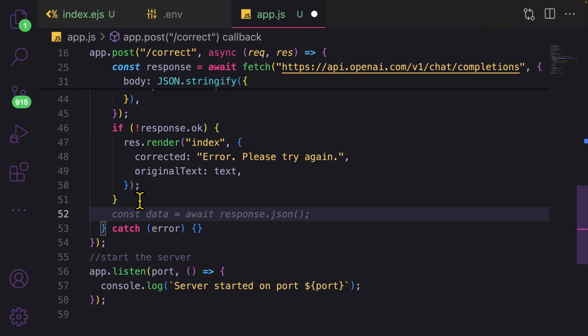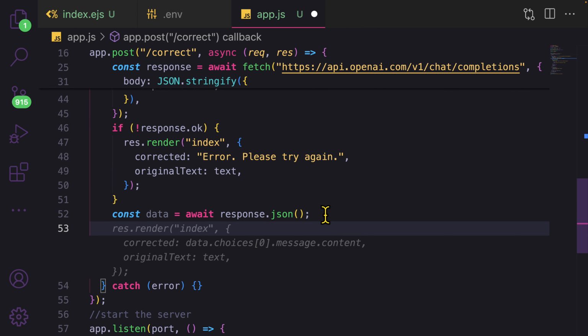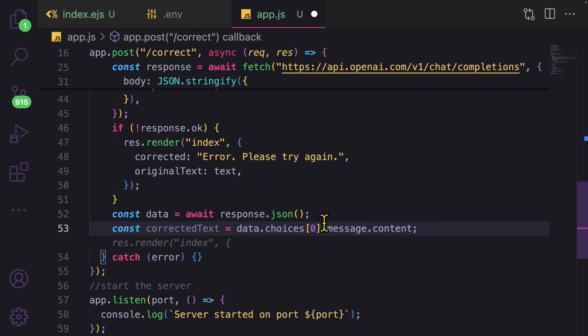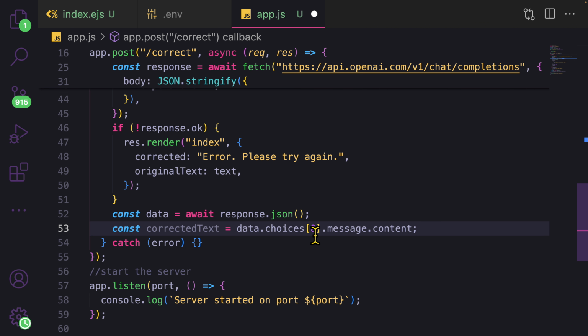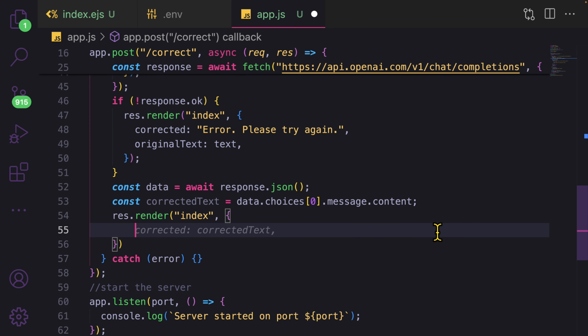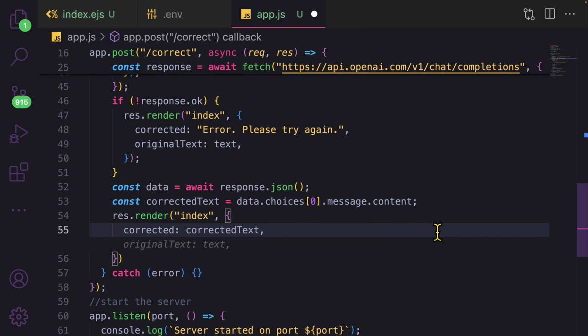And below here, we know that we have the response. Therefore, we are going to await the response. So I will say const data is equal to, and then data.choices and access the first index. And we have the response on message.content. If you log the data, you'll be able to access the actual response from the API. And then in here, res.render, and we will pass the corrected and then the original text.